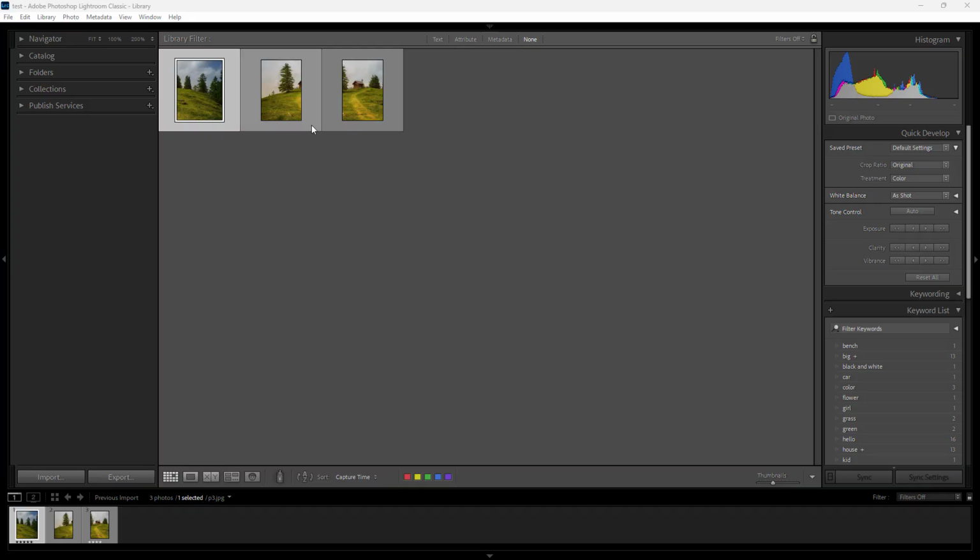So over here you can see that I have three images right here, which are actually the same scene. You can see that there's the tree right here, a part of the tree right here as well, and so forth. So let's say I want to go ahead and merge these photos right here as a panorama.